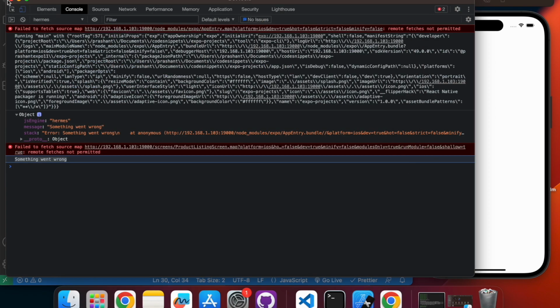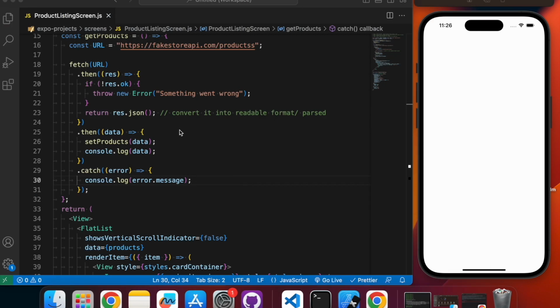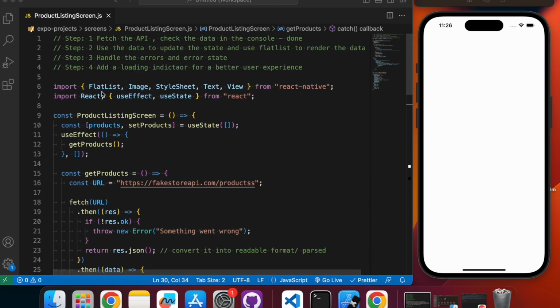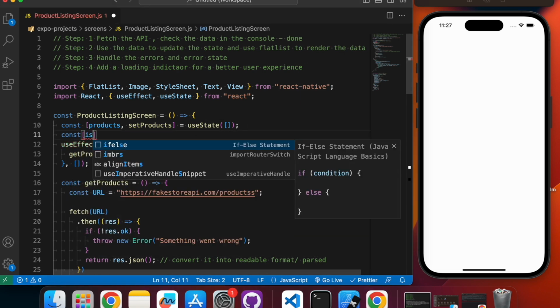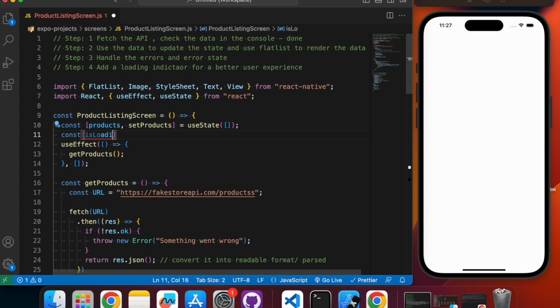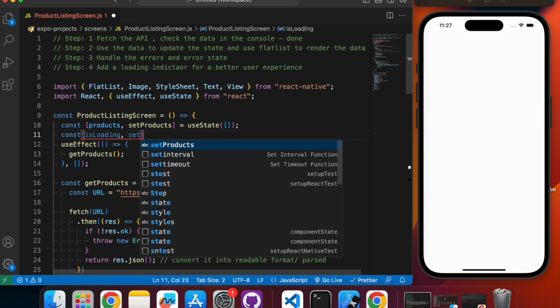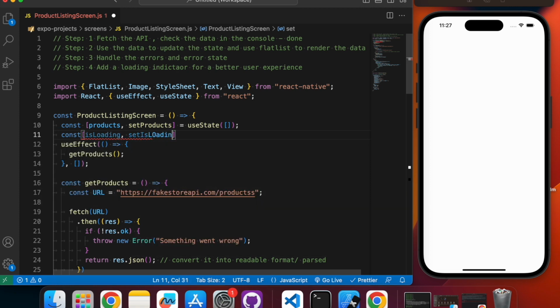So we are going to update the state of the error so that the error message is visible over here, but we are going to do it in a while because I want us to add a loading indicator first. So let us move to step number 4. So for that, what we are going to do is I'm going to add another state, isLoading, and setIsLoading.